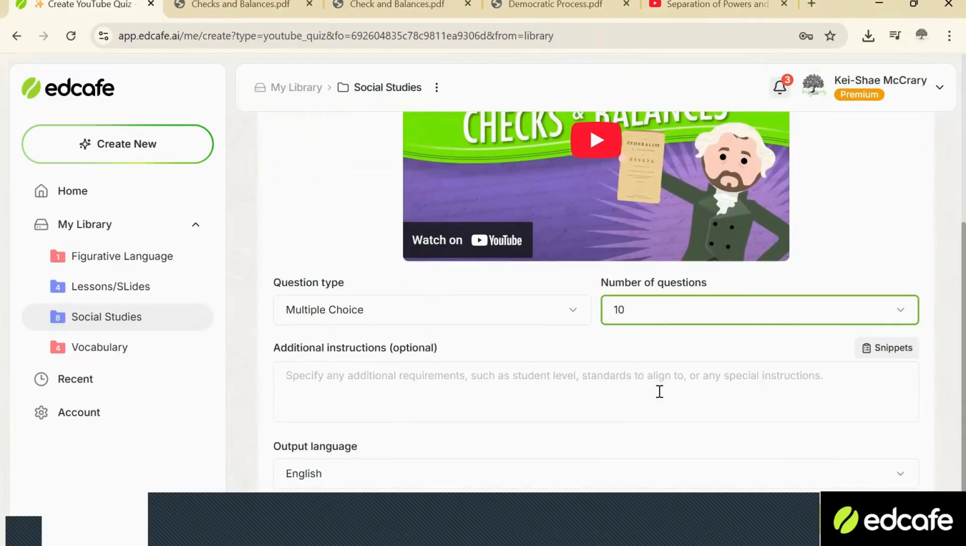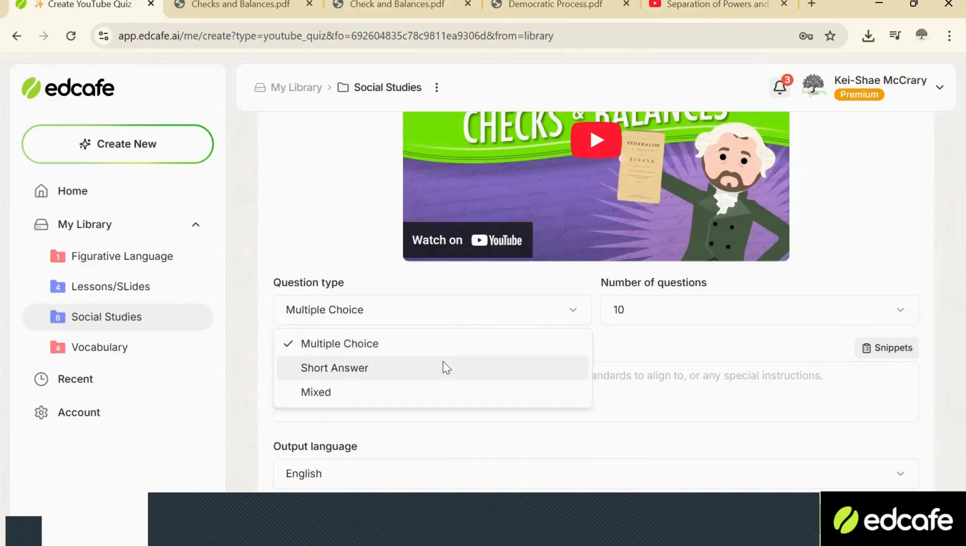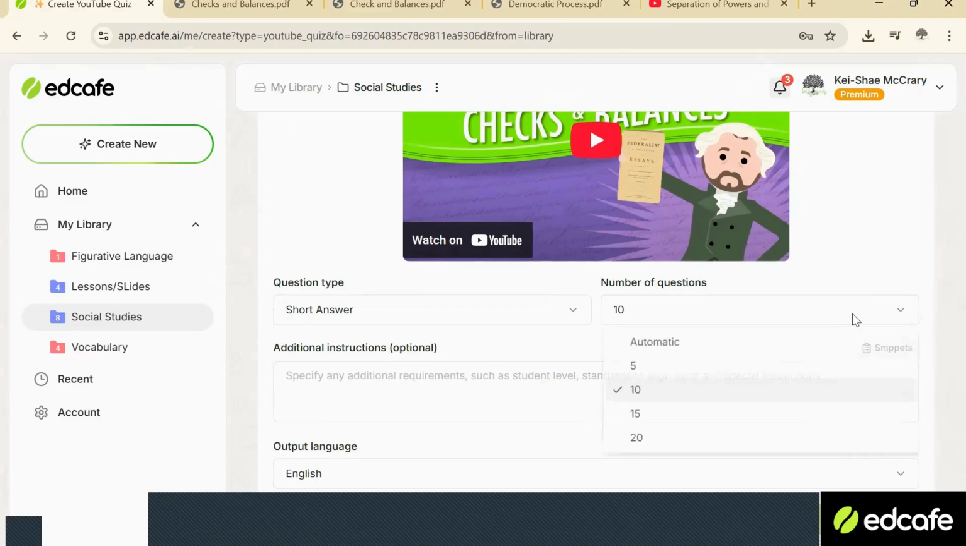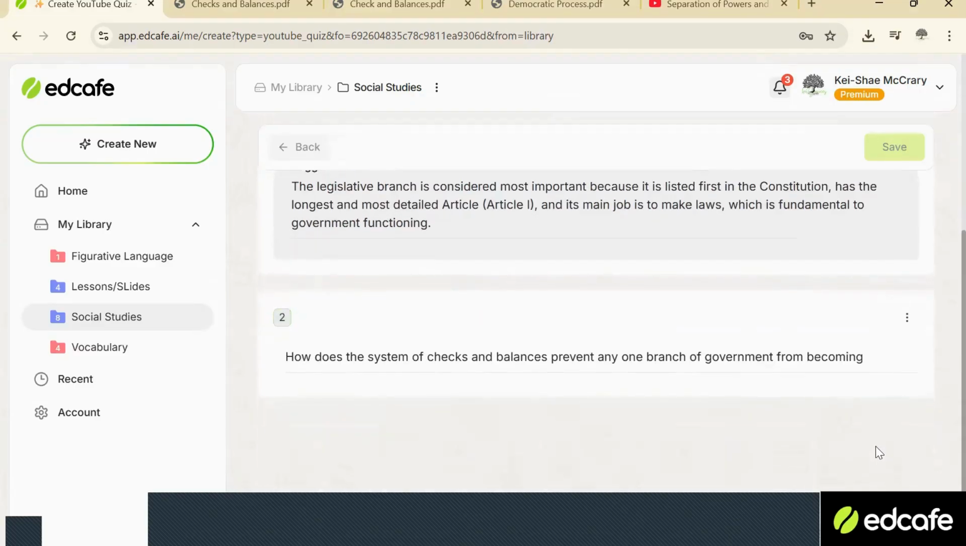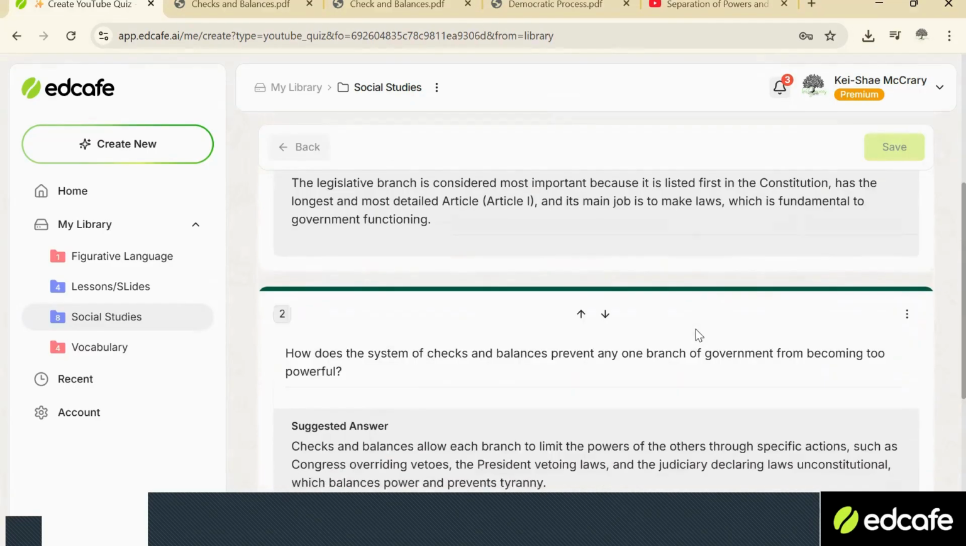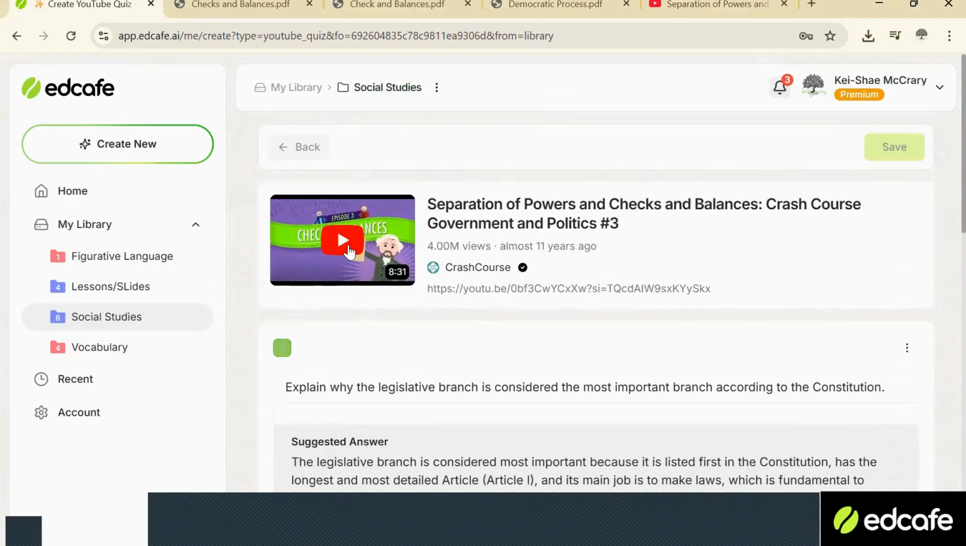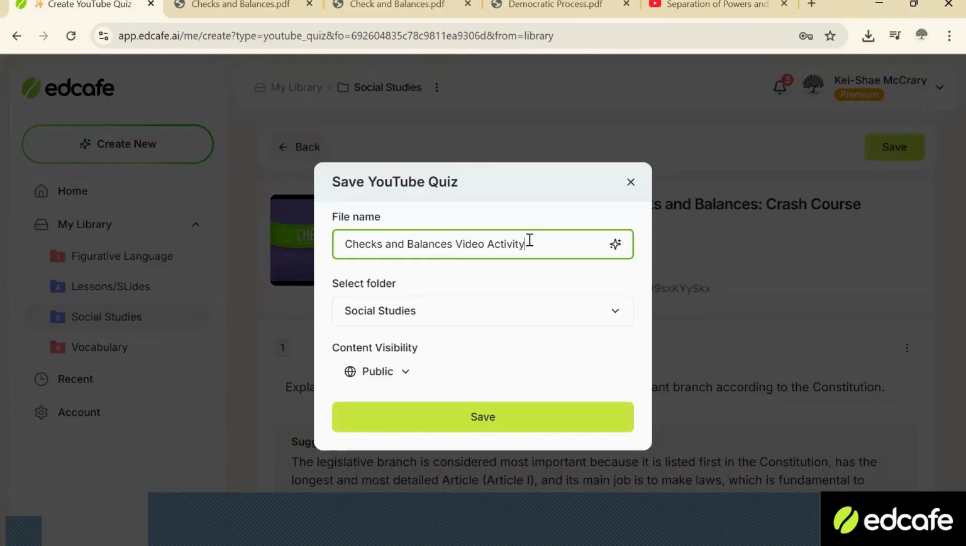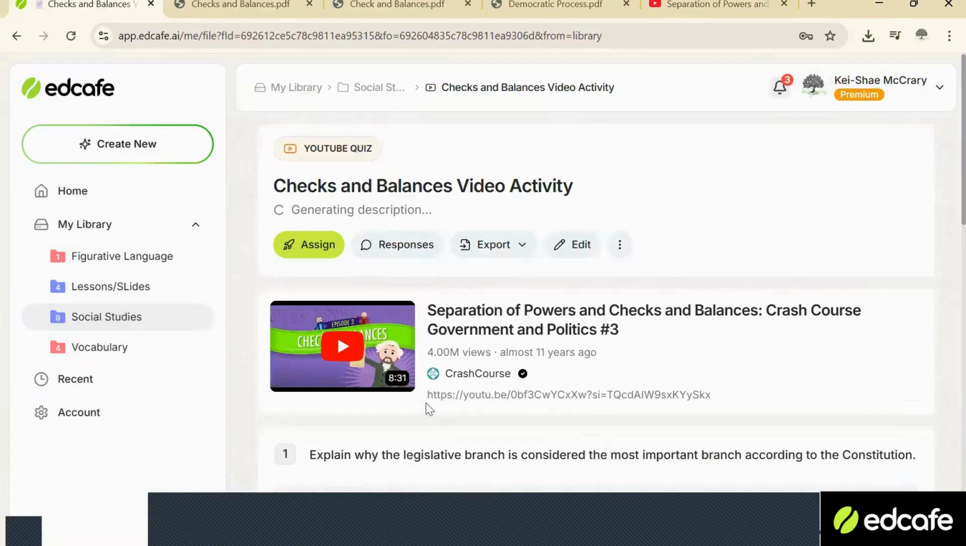Now, the number of questions, I'm going to do 10. I am going to choose short answer this time because I need them to take a little more time than they like to take. So maybe 5 questions, and I'm going to hit the generate button, and it's going to generate. And here I have my video with my questions. I want to go ahead and save this, save it under social studies.